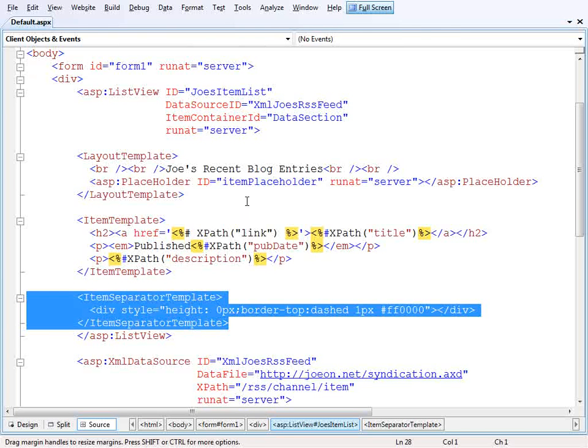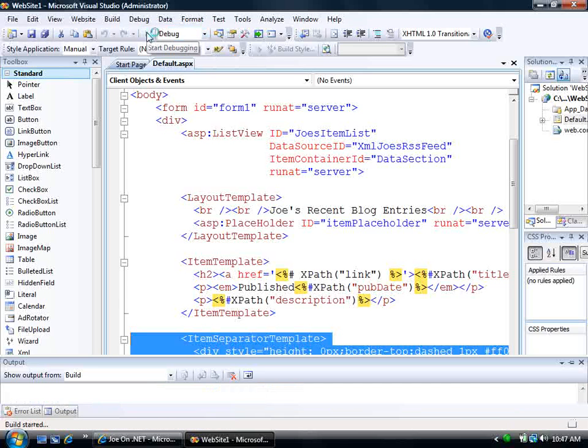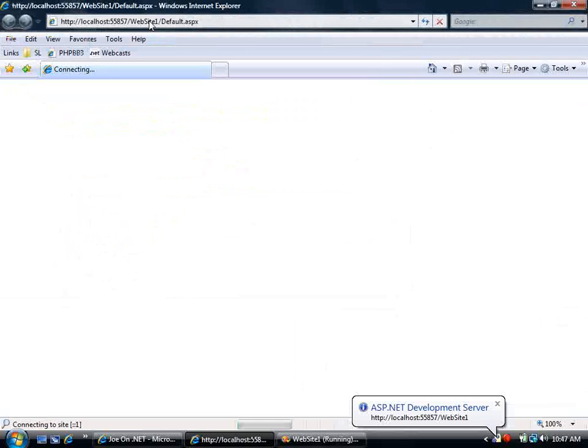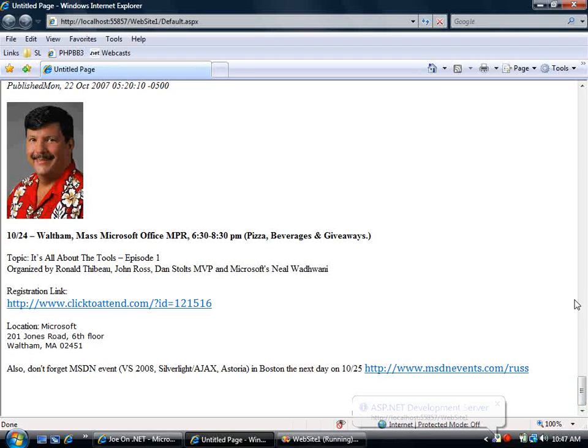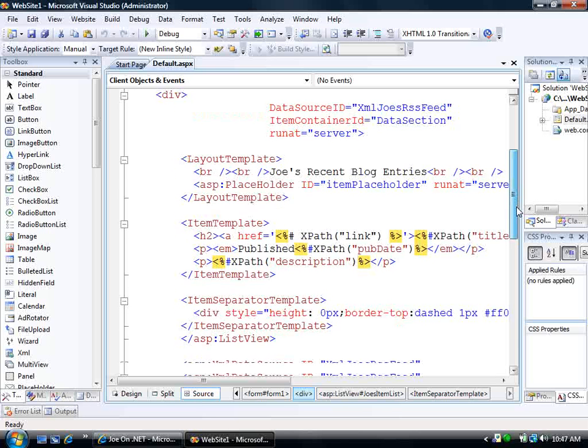Now, before we go ahead and add the data pager, let's run this just as it exists. And what you'll see is that all of the posts that are identified in my RSS feed, which is the source for our XML data source, appear in this browser instance. And it might be that there are more items than I want to display in a single request back to the server. So that's what we're going to use the data pager control for. It's actually very easy to use.